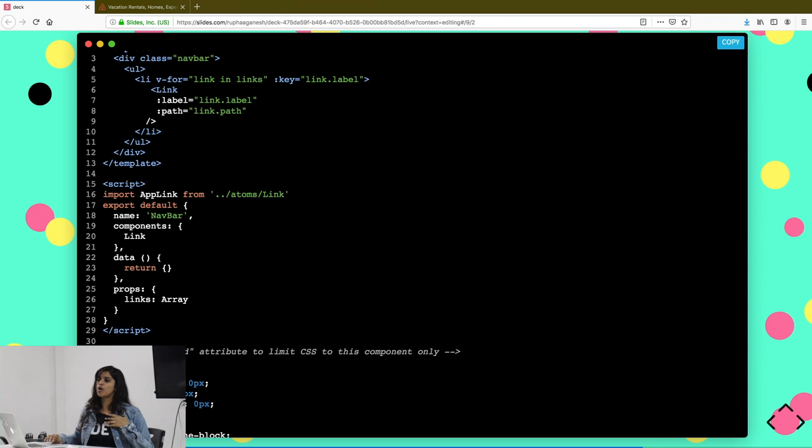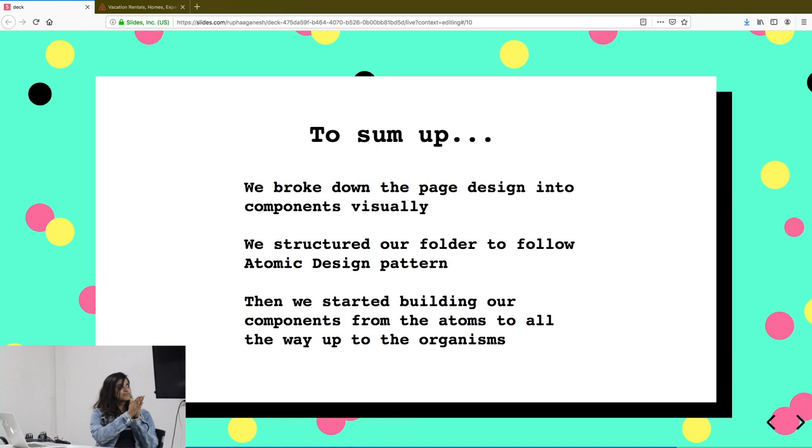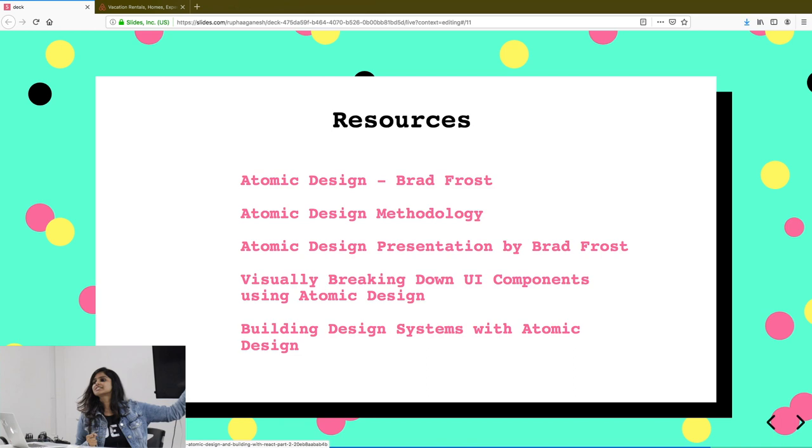So to sum up, I'm almost nearing the end. We broke down the page design components visually, and then we structured the folder to follow the atomic design pattern. And then we started building the components from the atoms to the organisms. That's the easiest way of doing that. These are interesting resources, and I'll share the URL of the slides. You can just click through the link and go through that.